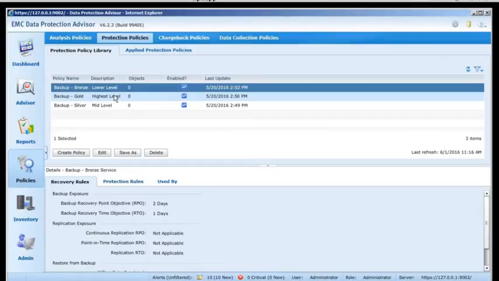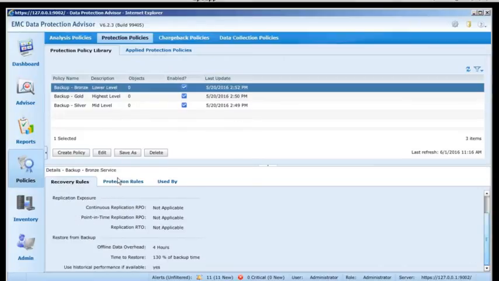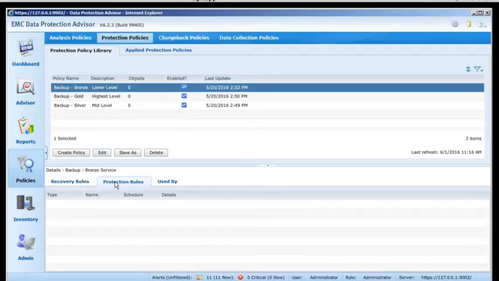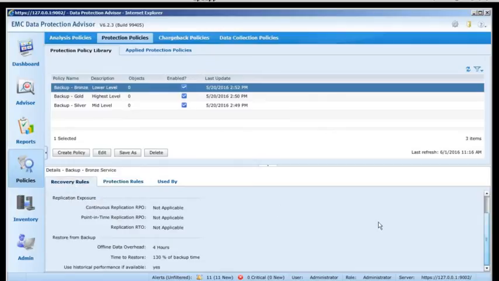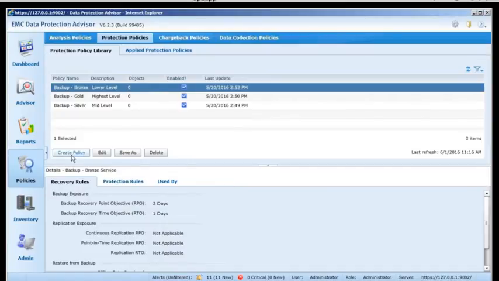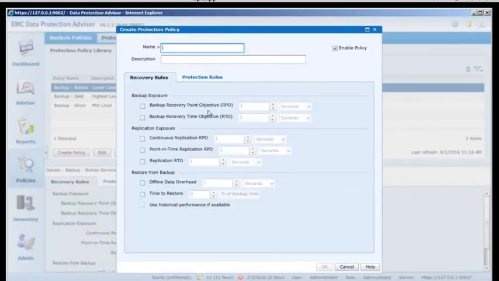Next, let's take a look at protection policies. Protection policies define the type of protection applied to an object for service level agreement compliance reporting. So we have some recovery rules for each policy. It basically defines things like RPO, RTO, things like that. We have some protection rules. Those define the backup schedules or backup windows that you can have in your environment. So we have some policies already created here, but you can create a new policy if you want.